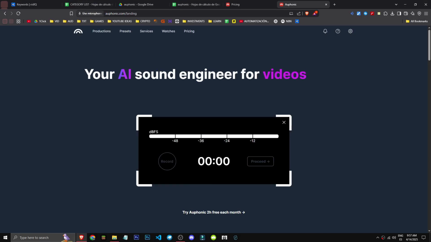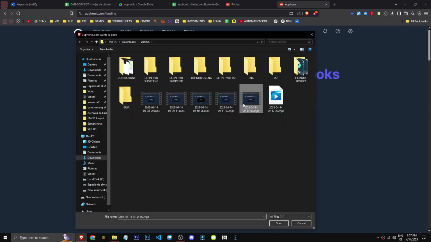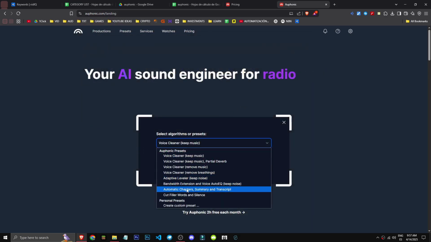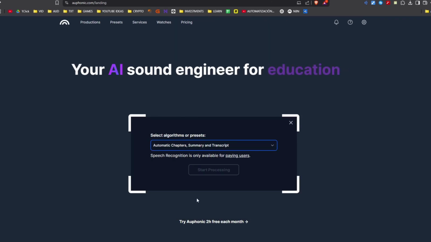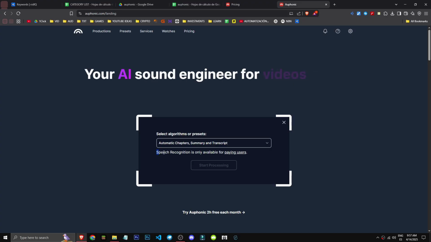Alright, I'll finally show you how to make transcriptions with Auphonic. We simply click here to upload a video. Select the video we want to upload. Click the drop down and you'll see various options. There's an option for automatic chapters, summary, and transcription. We select it, and as you can see, voice recognition is only for paid users, but that's it. They do voice recognition, make a transcript, and we'd have it.